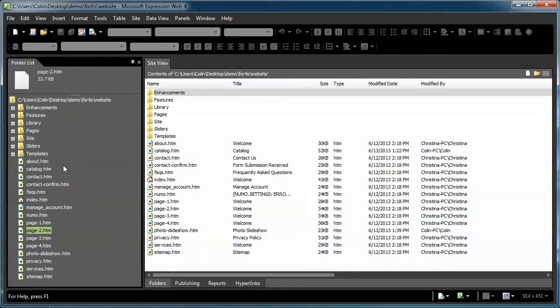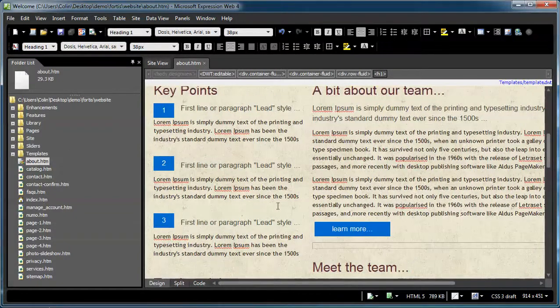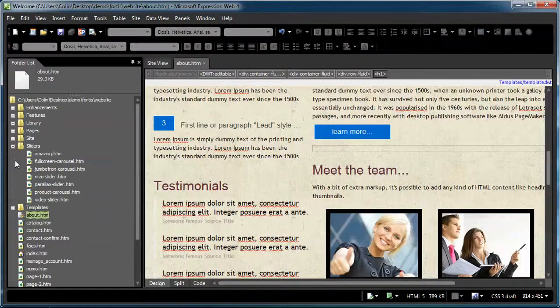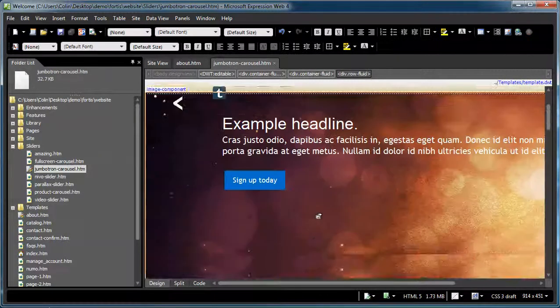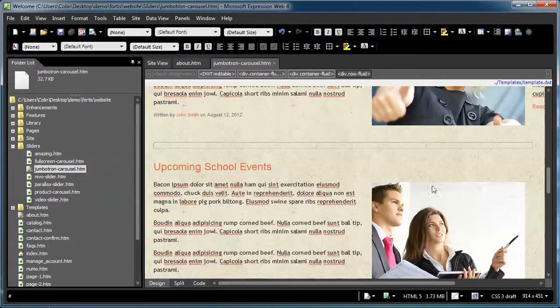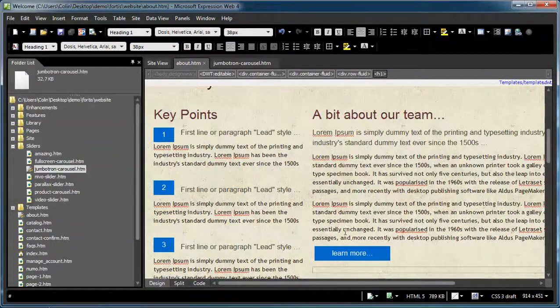For example, let's take a look at our About page. Here we have a nice layout, and perhaps we want to use this particular layout in a different page. Perhaps we are working with our Jumbotron carousel page, and we have in here just a basic column structure that we don't want to use. We want to use something that looks more like the About page. Well, what you would do is open up your About page.